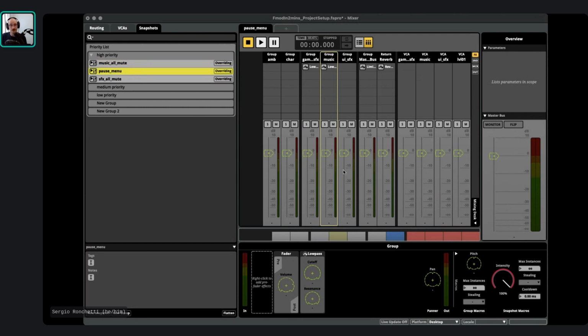We're going to go into the pause menu. In the pause menu, I want to add a filter to everything, right? If you're playing in the middle of gameplay, Ghost of Tsushima did this, that's the first game that comes to my mind. You're playing in the middle of combat and you press pause, and the music filters out, helping emphasize the idea that you've paused the game, right?